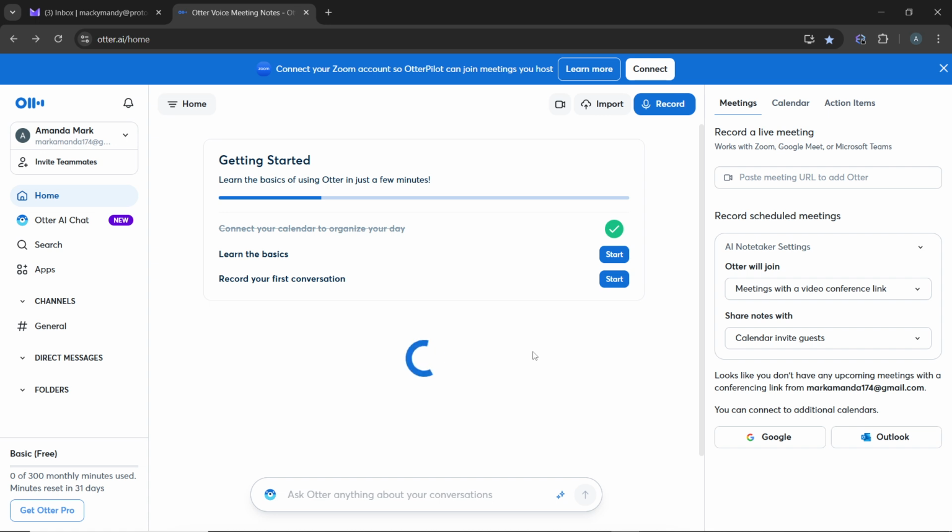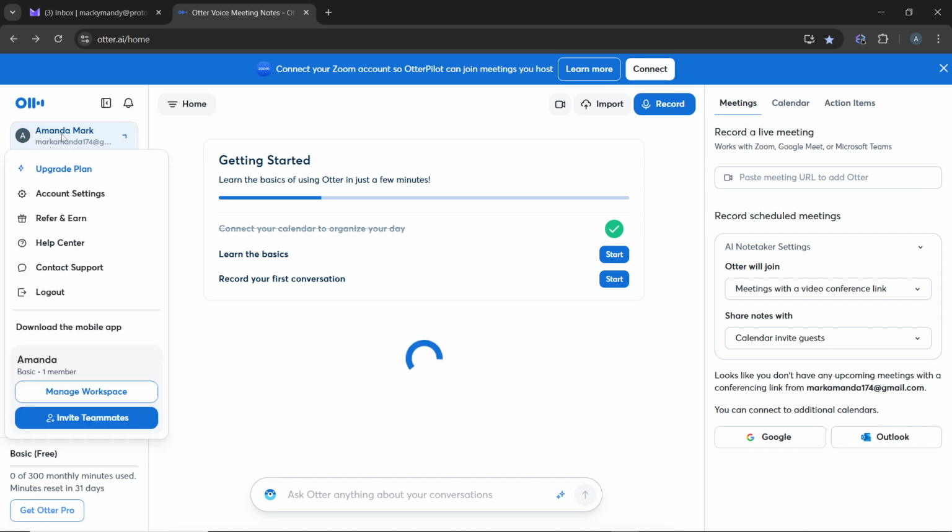Ensure your Otter AI account is upgraded to a Pro, Business or Team plan, as the live transcription feature requires a paid subscription. On the Otter AI homepage, go ahead and locate apps. First off, if you want to upgrade, click on your profile icon here and select upgrade.